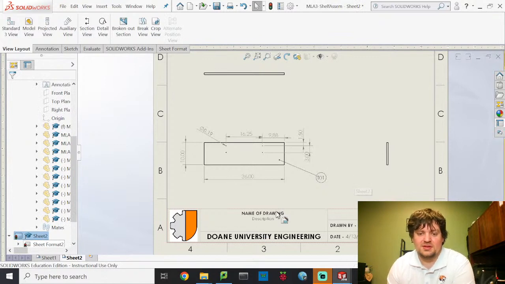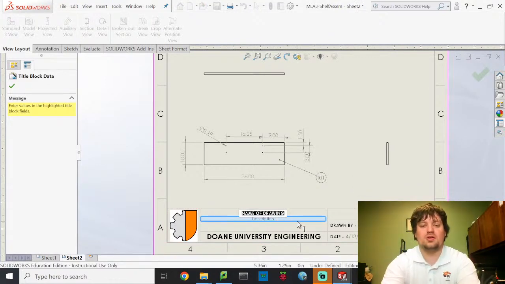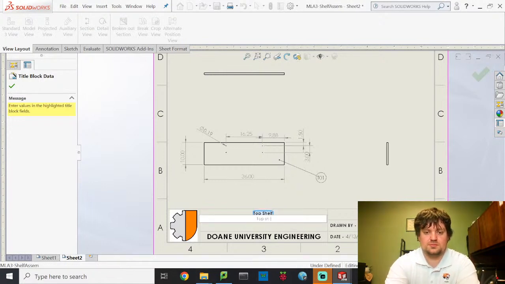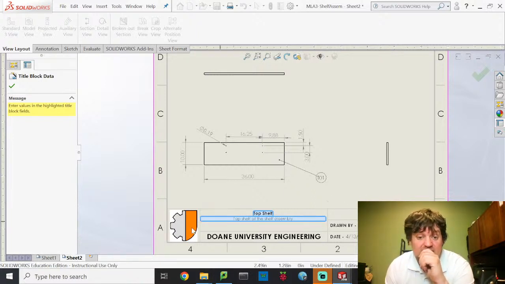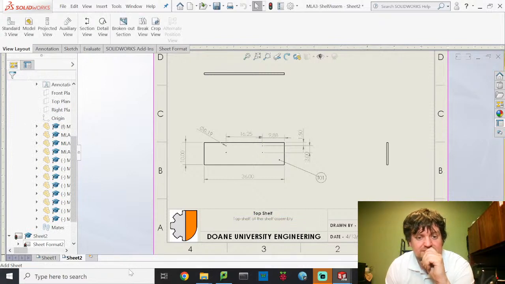Okay. And now I'm going to give some names, and we're basically just going to do this for all of our drawings now. So this will be top shelf, top shelf of the shelf assembly, and that's it. We'll do this again. I'll click yes, build a new sheet.